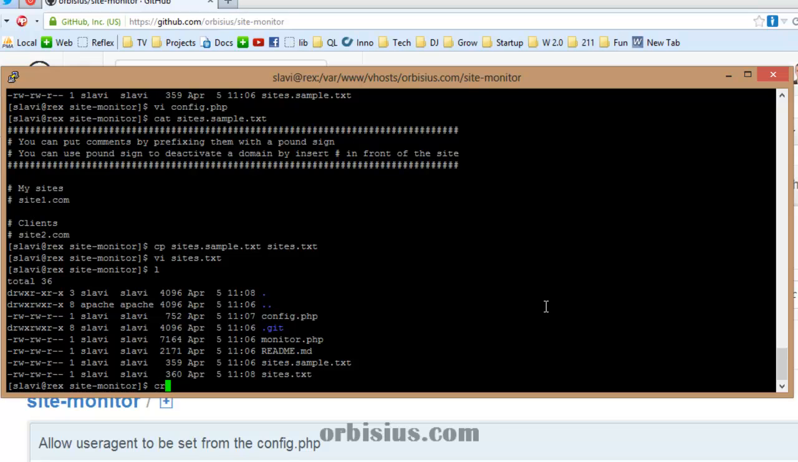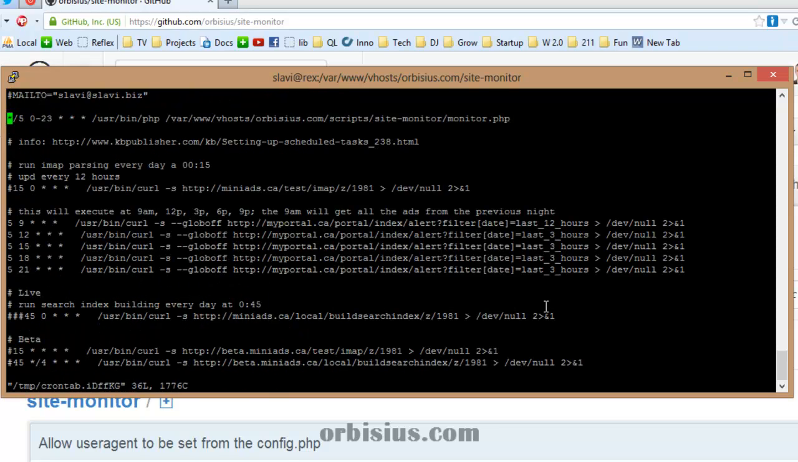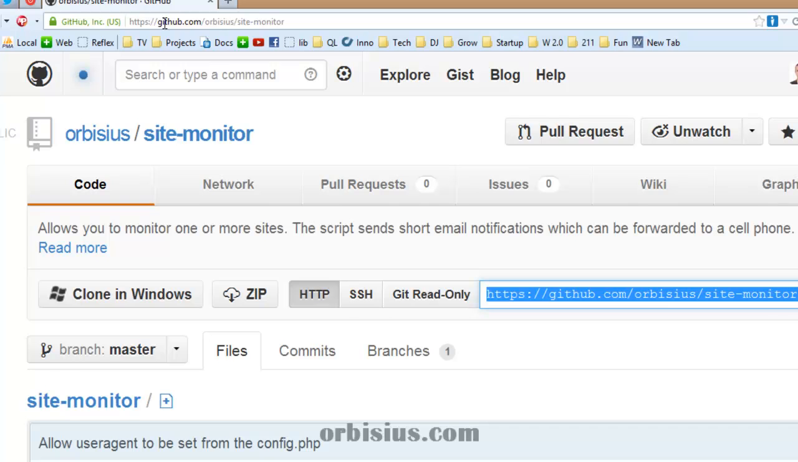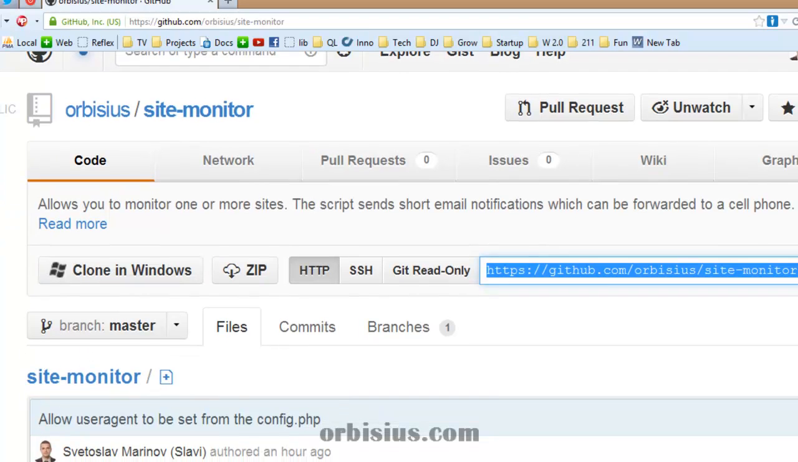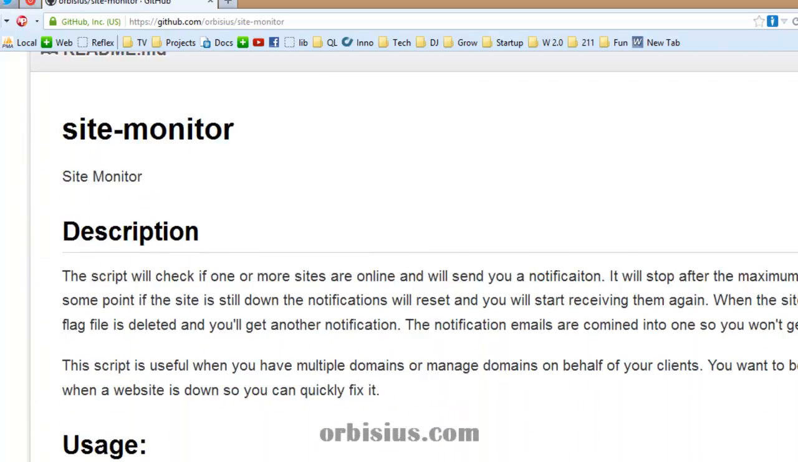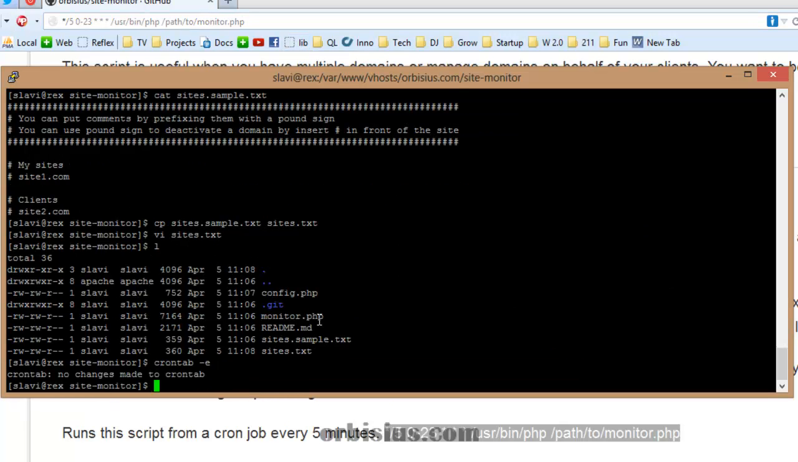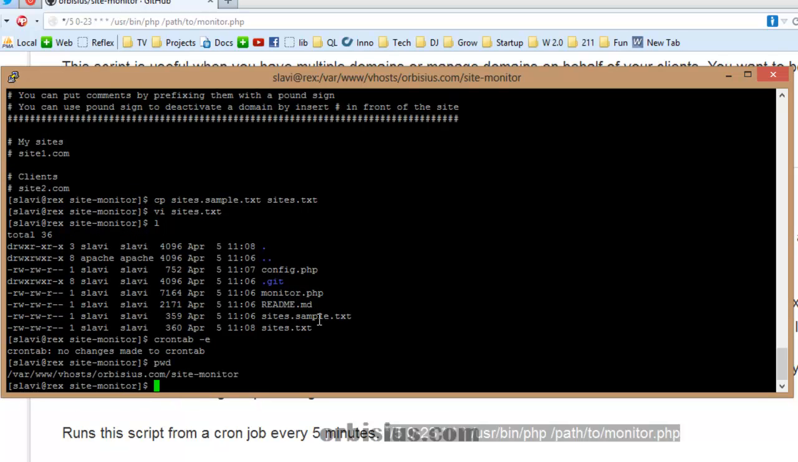So the next step is to set up a cron job. To do that, you need to type crontab, then minus e, edit, and then paste the path to the monitor file. In order to get the whole line, you can go again to the site-monitor repository and scroll down. There's an example here. You can copy that information. Let's paste it here temporarily. Let's go back here. So in order to get the full path, you can type pwd and we have this information.